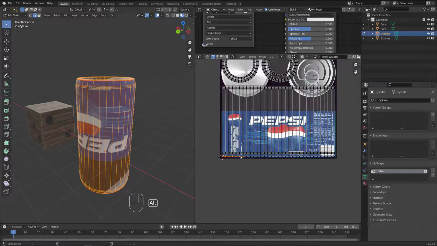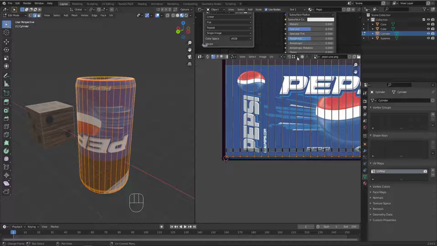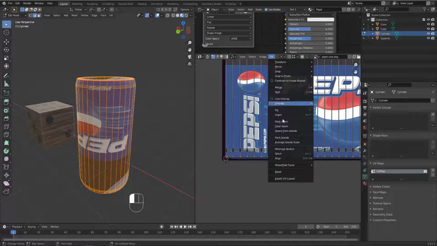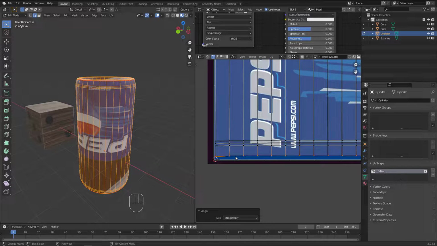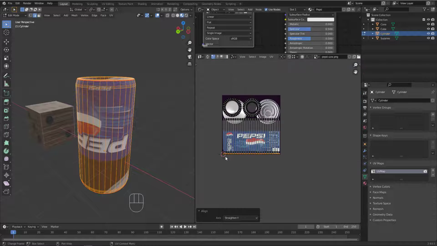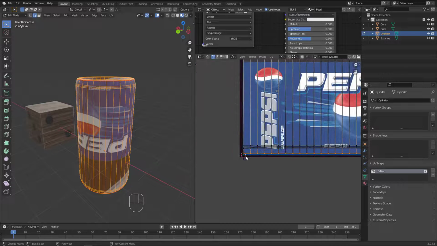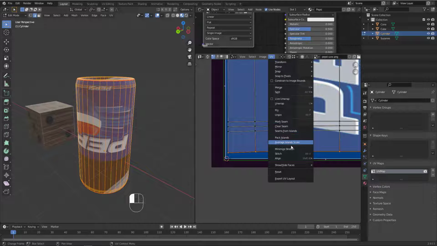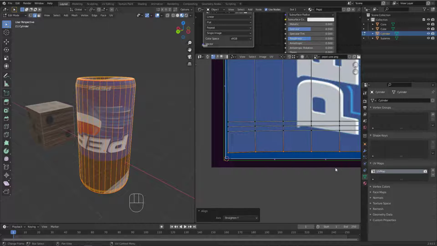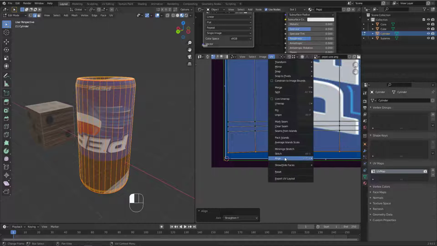I will grab all of these vertices, alt click to grab the edge loop and go to the UV and straight, and align and straight to the Y this time. I think now we just fix it or not. Let's do that again. Let's grab them like this and go to the UV and straight align to the Y. Or let's try to use another one.